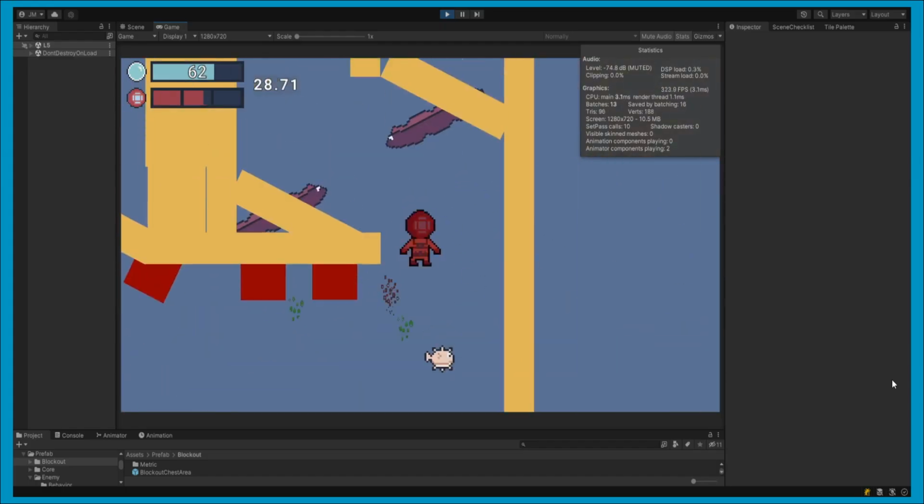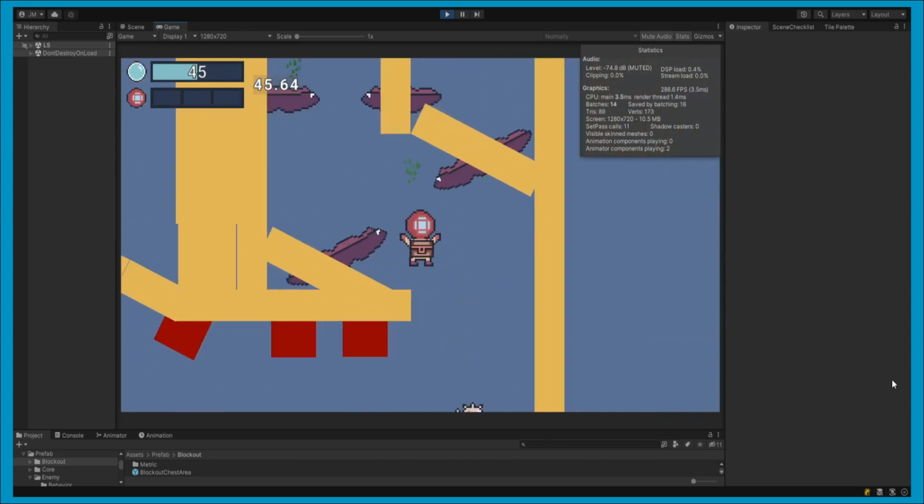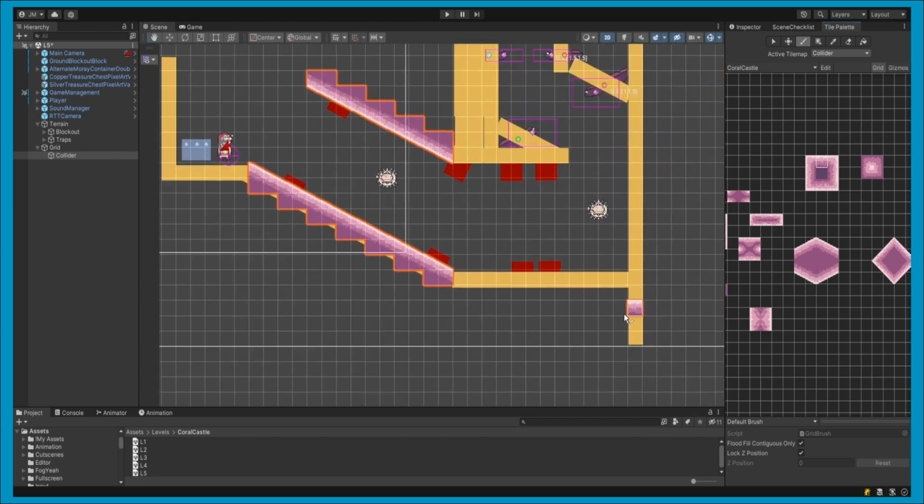Then I ran through the level with all of the traps set up. This felt much better, so it was time for the usual art pass. Setting up the collider tiles was pretty straightforward.